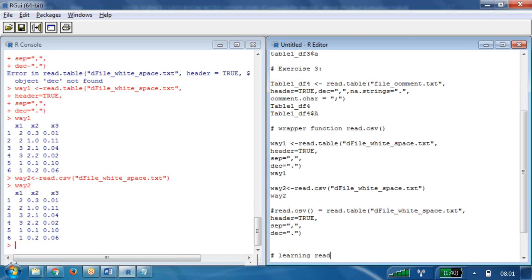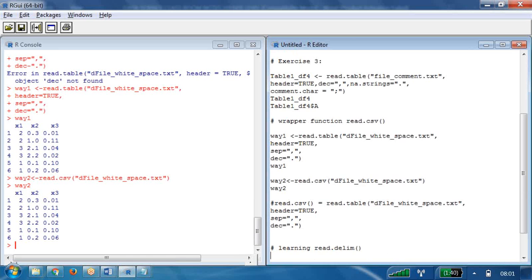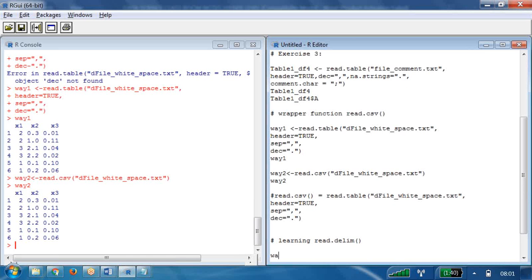What is that? Read.delimiter, we are trying to learn here. Okay, now let us try to see. Let us say I will write way 1 here. If I want to read that one, what way are we going to read it? Using the read.table, please tell me.